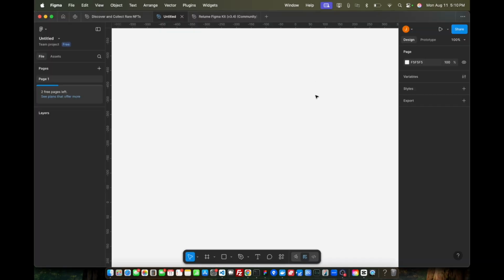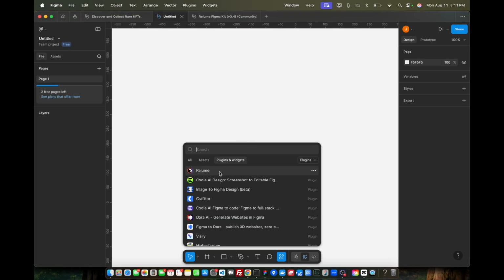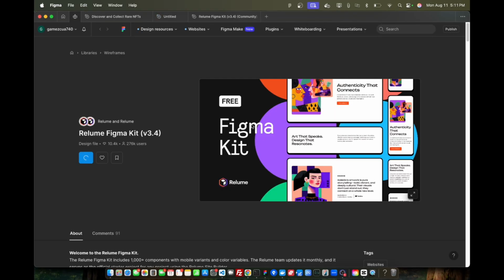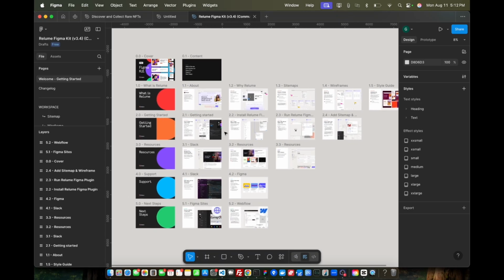So what I did is I installed Figma locally on my computer. And once I have it open, I created a new design file. I went to plugins, went to manage plugins and installed the Relume plugin, which is going to open up, and it's going to ask me to open the Relume Figma kit. You click that, it's going to take a little bit to load. But once this finishes loading, it's going to say open Figma, which is going to open this Relume Figma kit design file. Once you're in this Relume Figma kit design file, you go to plugins again, click on Relume.